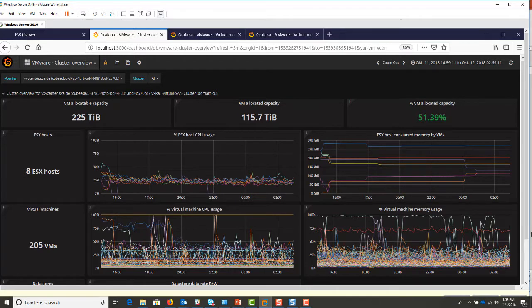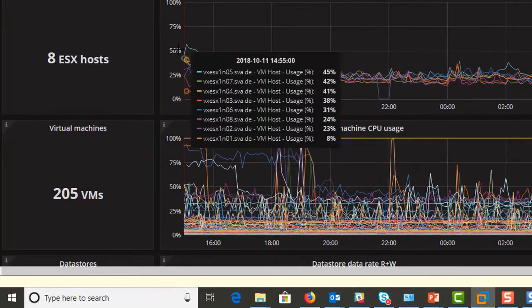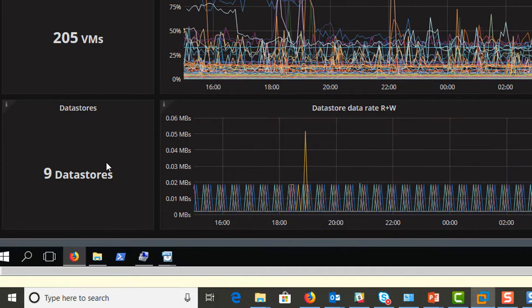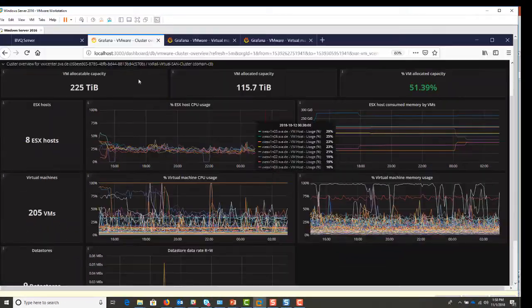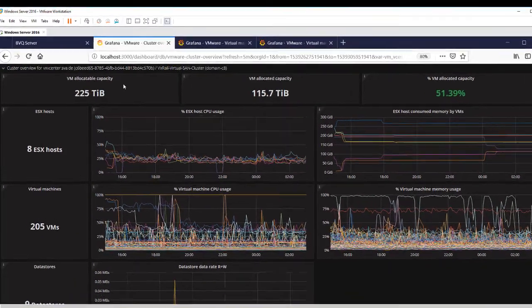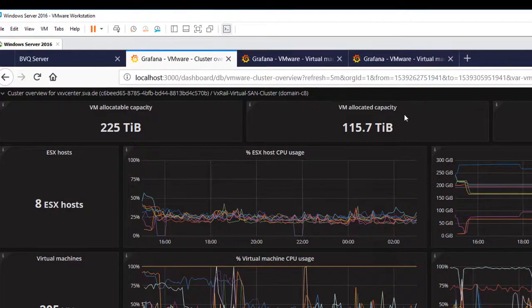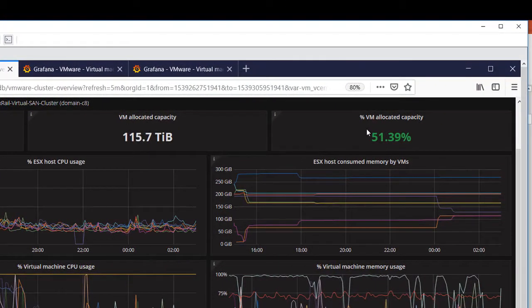With BBQ's web interface dashboard, you can have a quick look at the VMware environment. This dashboard shows the ESX hosts, virtual machines, and data stores. It shows the available capacity for all VMs, the allocated capacity to the VMs, and the percentage of allocated capacity.